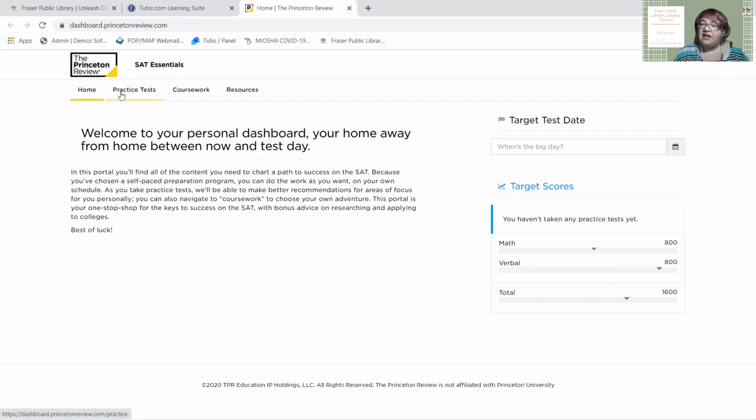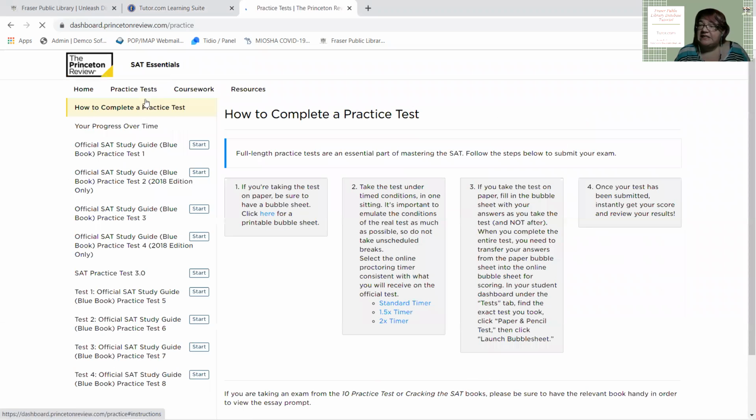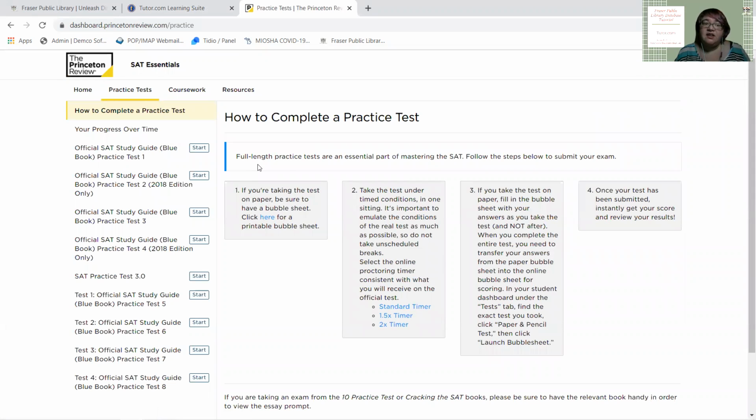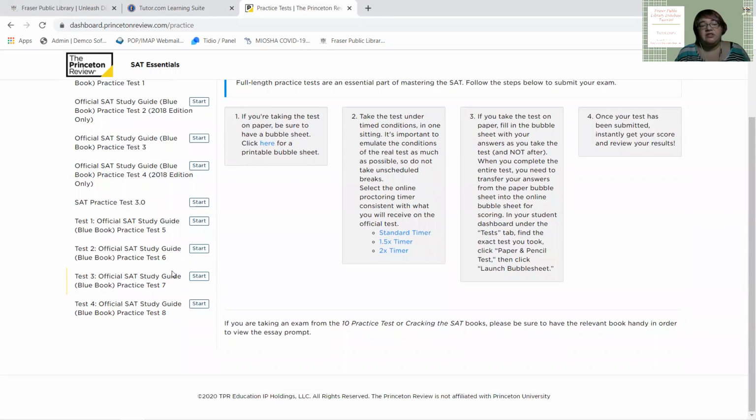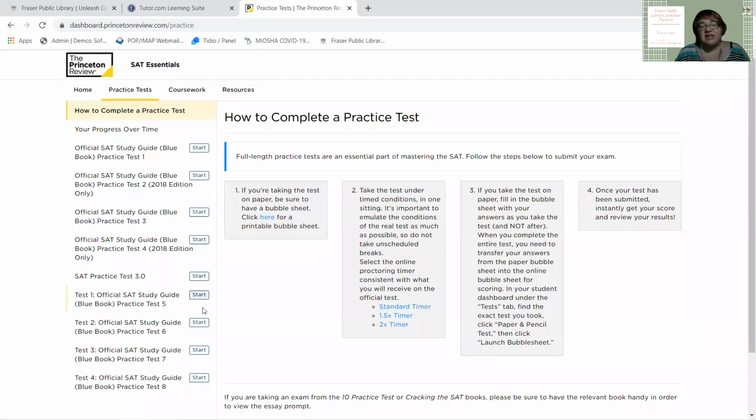So let's see if this will work. I'm going to take a practice test for this exam, okay? So let's start by looking at what we have over here. You can do an official SAT study guide, or what you can do is you can do practice test 5, 6, 7, 8, 1, 2, 3, and 4.